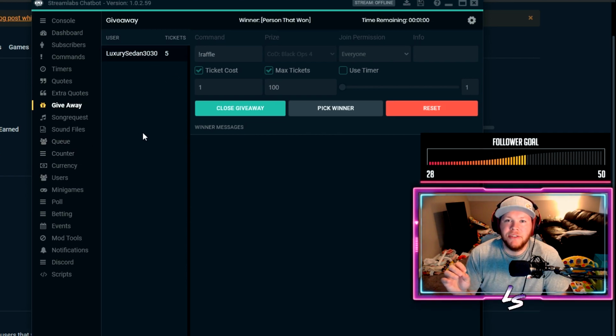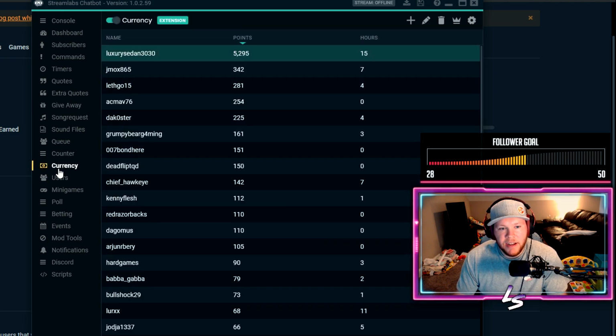I wanted to make sure that my users were getting their points deducted like they should whenever they enter these giveaways. If they had 50 points, they could only get 50 tickets, but if it wasn't calculating that out and taking their points away when they bought raffle tickets, they could just keep entering to get to the max tickets. You go to currency, you remember I was at 5,300, now I'm at 5,295.